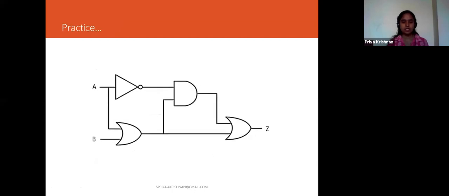So did you all practice this? I gave a problem for practice. Did you all practice this? Any of you practiced this? So here I apply A and here I apply B. I have used only the basic gates in this circuit. So all the three basic gates we had, we have used here.